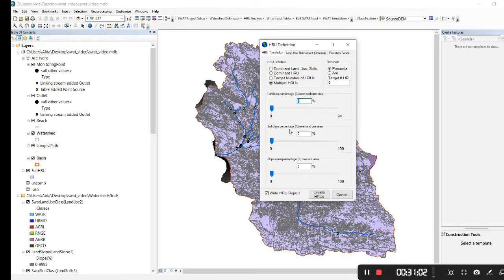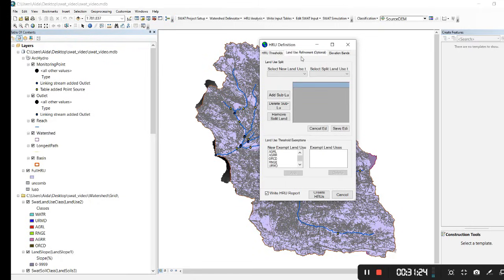Now, based on articles that I have read and all the research I have done during this period of time, I understood that if I put it on 10, 5, 5, or 20, 10, 10, it will be alright. So I will put on 10, 5, 5. Then go to the next segment, land use refinement.